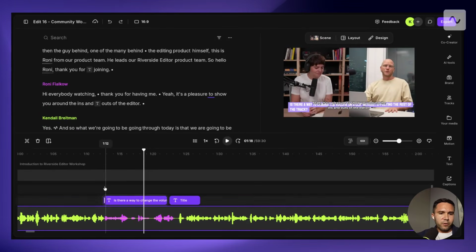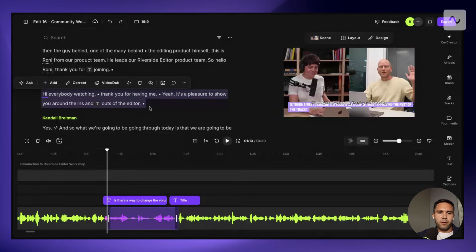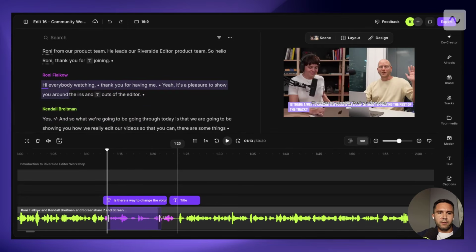Next, of course, everyone's favorite is creating cuts. I can, of course, do that from the transcript. I can do it here from the timeline, and you'll see it updates live as I go. Another huge improvement you may have noticed is snapping. Now everything snaps to everything in the timeline, right? So as I drag my cut, you'll see that it snaps.